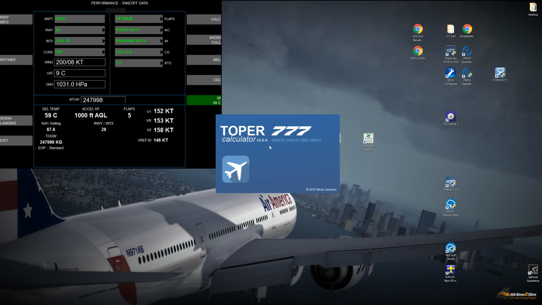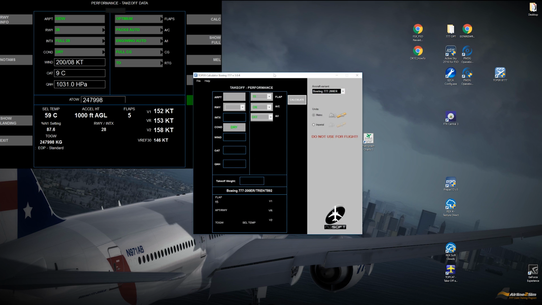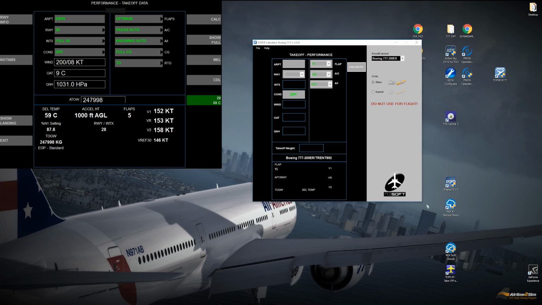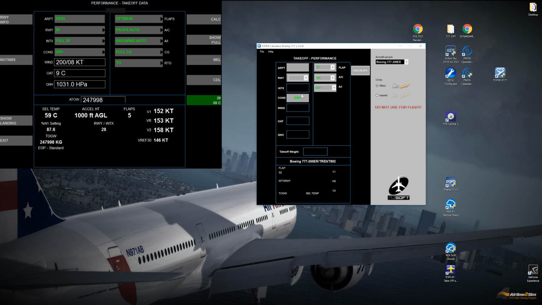Let's try the other one. This is called Topper. Now, as you can see, Topper is very clearly based on the real one. It looks just like it. So, you know, hopes are high that maybe this is going to be a little bit more accurate. So let's try this one.